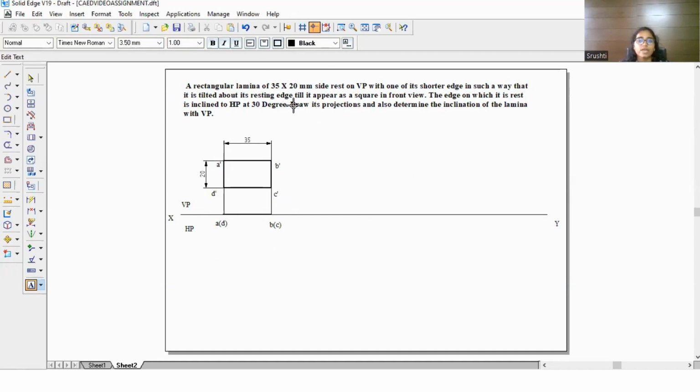To get the second view, they have not mentioned anything, but they have told us that the rectangular lamina is rotated until it appears as a square. So let us create a square. You can do this using the rectangle option. Give the width as 20 and height as 20 and angle as 0 and press enter. You can place this rectangle anywhere on the VP and you get the square.